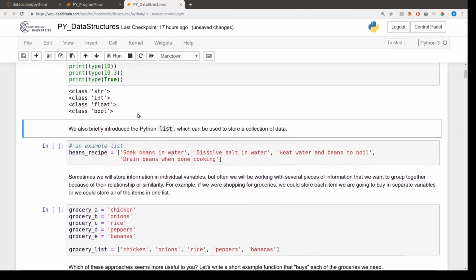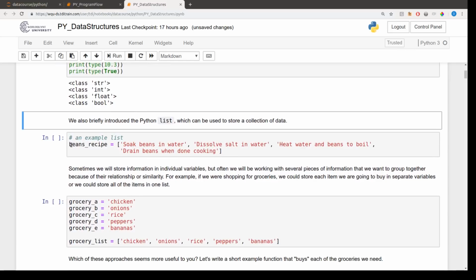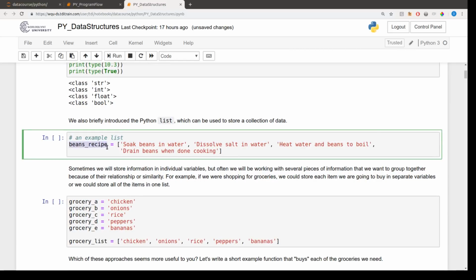We saw an example of this in the previous notebook with several recipes that we were printing out for cooking different bits of food. We had a beans recipe, a soup recipe, and a bread recipe. Each of those recipes was stored in a list, just like in our normal lives. If we were reading a recipe, there would be a list of instructions that we had to execute in order to cook the food properly.